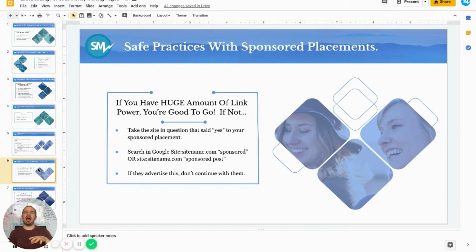But let's say that you have a less powerful site. Maybe you just have a couple hundred backlinks pointing to your site. You're in the DR range of 20 all the way to maybe 40 or 50 DR range. What you can do, and this is a great workaround, is take the site in question that said yes to your sponsored placement pitch. Search in Google, type in site:sitename.com, and in parentheses put sponsored, or site:sitename.com, parentheses sponsored post.